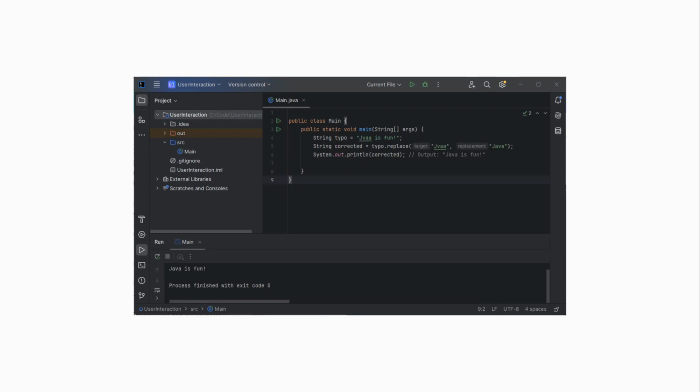Java also provides the replace method, which allows you to replace characters or sequences of characters in a string. We have a string with a typo. Notice that the word Java is misspelled. We can use the replace method to correct it. By utilizing the replace method, we substitute the incorrect text with the correct one. When we print the result, the output is "Java is fun". This simple yet powerful method can save time when you're working with strings that require adjustments or cleaning.